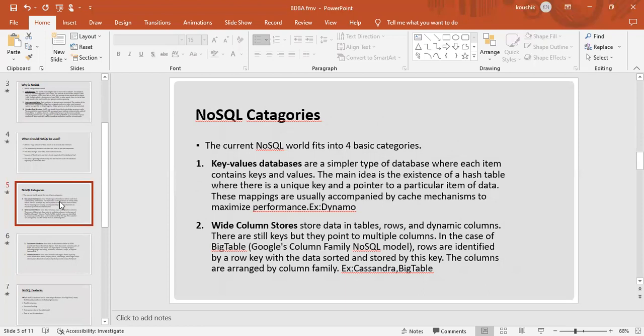An example is Dynamo. Wide column stores store data in tables, rows, and dynamic columns. There are still keys, but they point to multiple columns. In the case of Bigtable, rows are identified by a row key with the data stored and sorted by this key. The columns are arranged by column family.